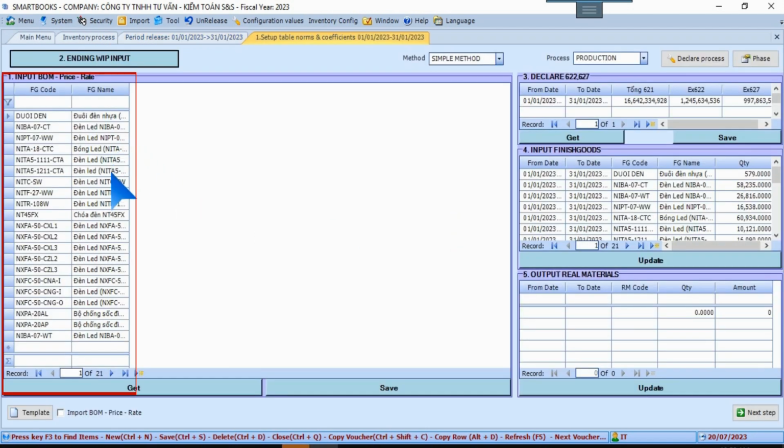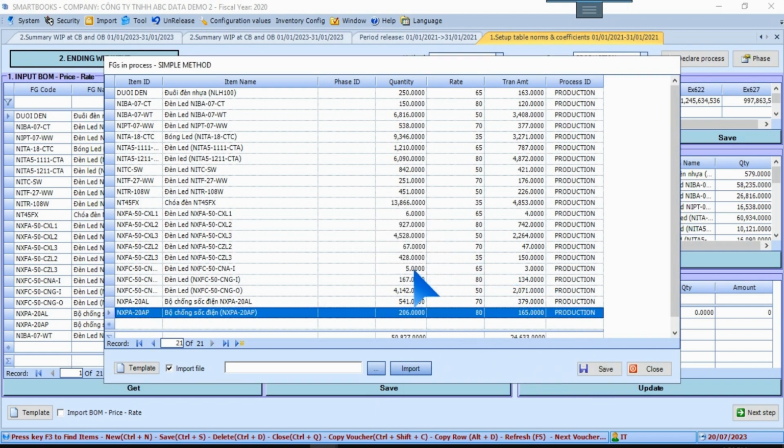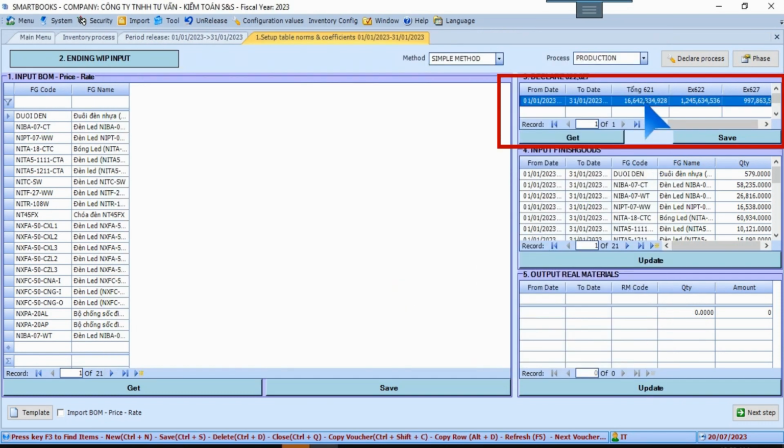Step 1. Summary of finished goods manufacturing during the period, same as BOM. In this step, just input the data into Smartbooks on the finished goods warehouse receipt. Step 2. Summary of working process and convert to finished goods, same as BOM. Click the Get button and get data for total raw material, labor and overhead cost from accounting data.